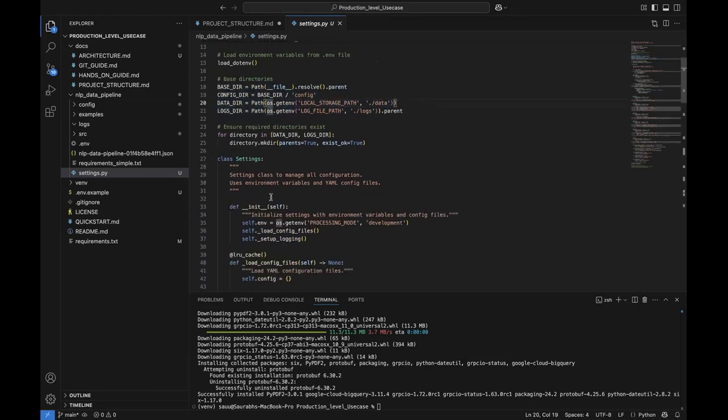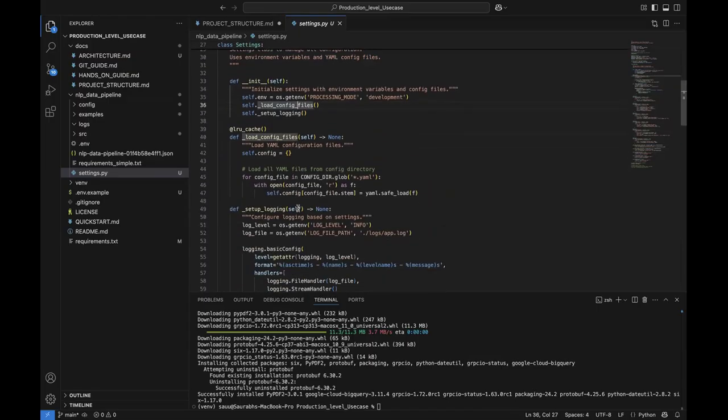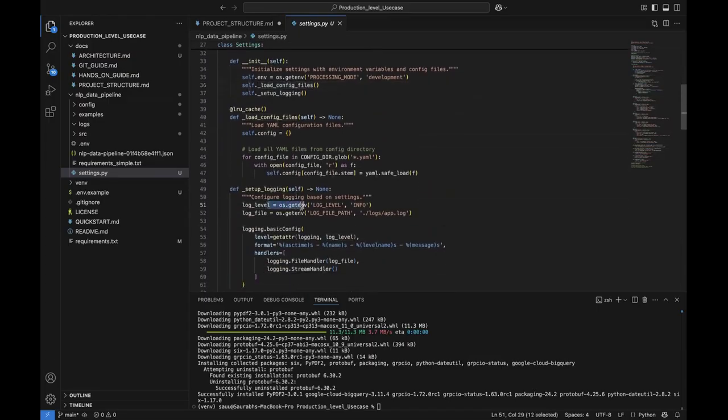Now here we are properly creating a class for this particular settings. And in that, the settings class manages all the configurations, using the environment variables and YML file configurations over here. What these YML configurations are, don't worry about it. So simply we initialized an init file. Here we have .env, and we are getting .env processing mode development. This is the complete development structure that we have written over here. You will see that every single file is being taken. See here, get env is being taken, log file path is being taken.